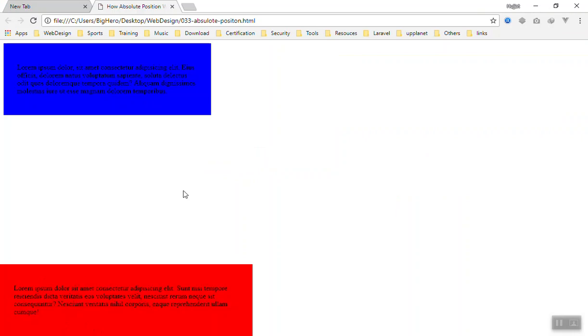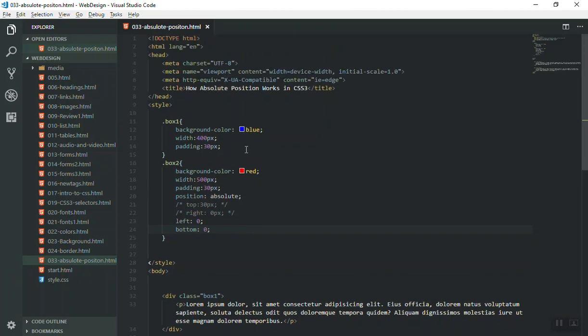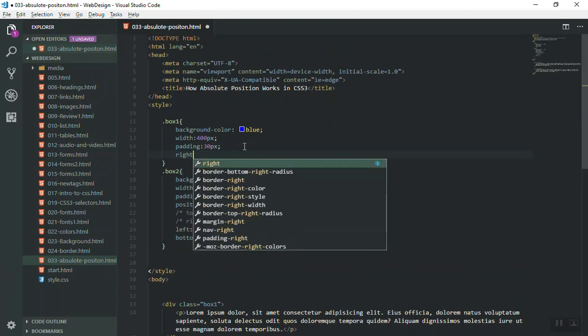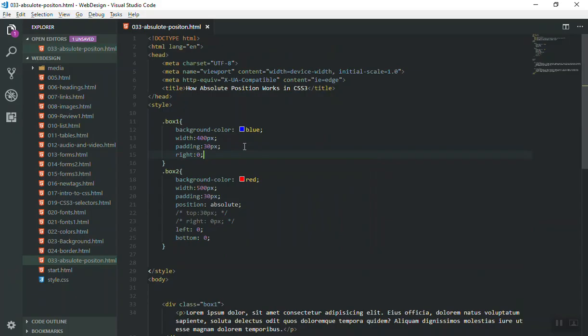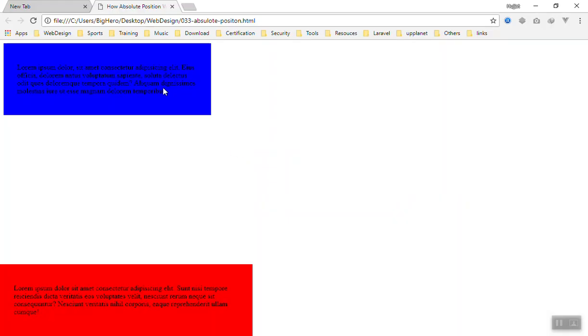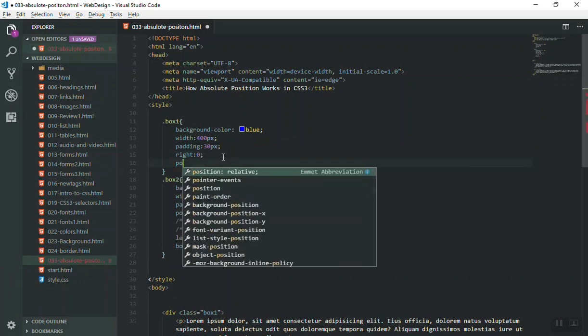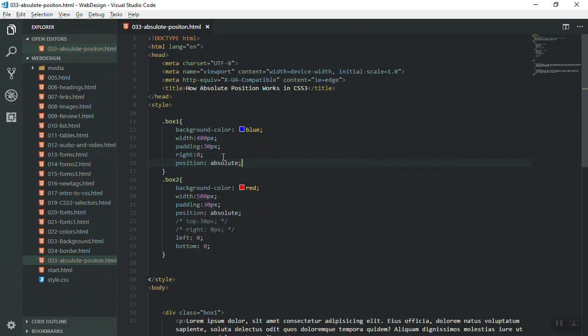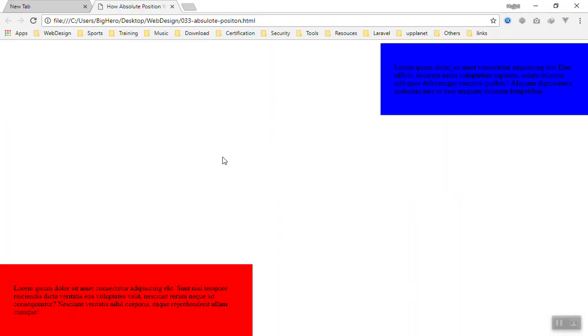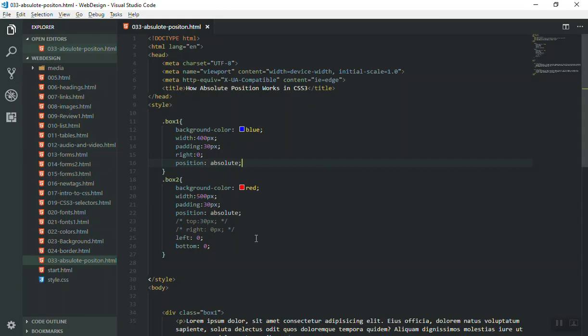Now I can move it everywhere. But for the top one, here is the blue one. If it does not have any positioning, you cannot move it. For example, I say right 0. Save it. If I refresh the page, it is not going to the right, because it does not have any position property here. If I give it the position property, position as absolute, save it, now refresh the page, now it is going to the right. Now you understand, this is the absolute position, means you can move it anywhere in the page.